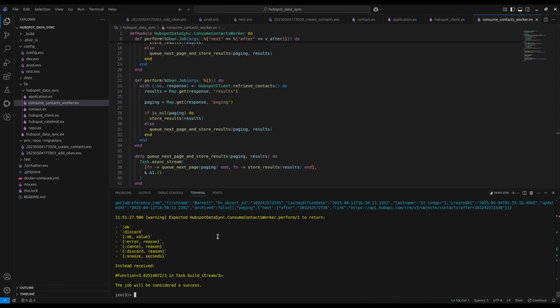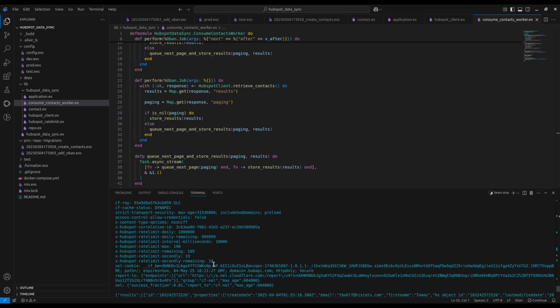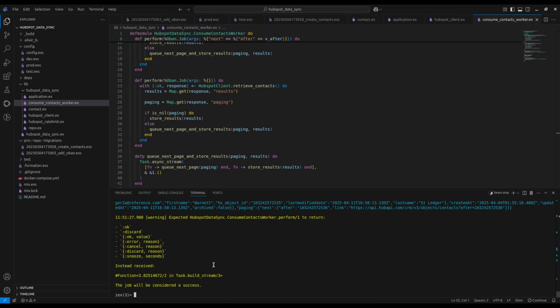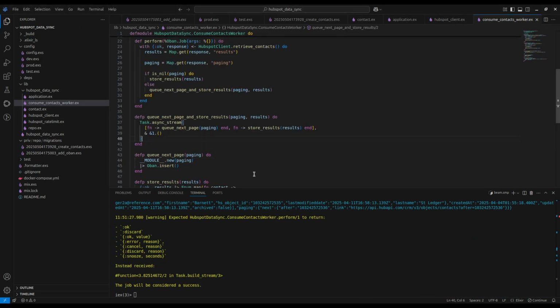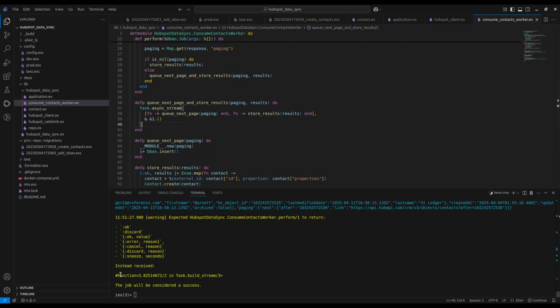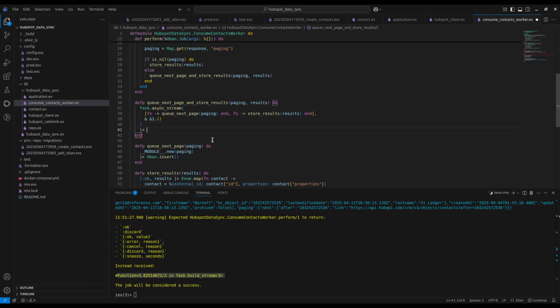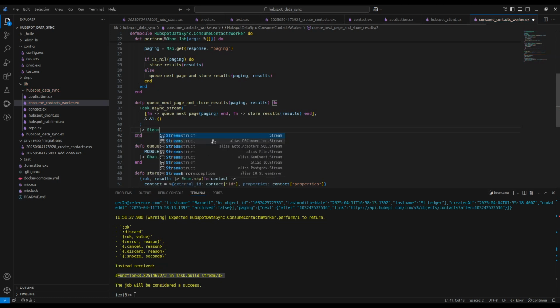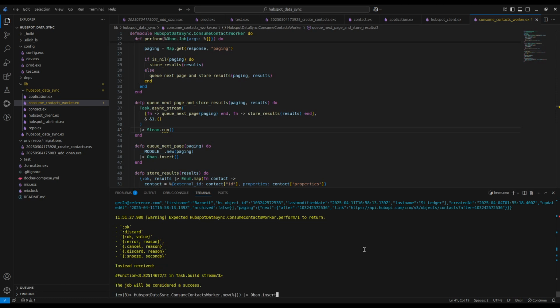Let's see. Warning, unexpected. Expected the perform to return one of these things. Might have to spend a little bit of time debugging this. Let's see. Oh, you know what? I see what's wrong now. So on our stream, you see here, we've received a function Task.build_stream. That means that although we made our Task.async_stream, we didn't actually execute it. So we're going to add on the stream a Stream.run to be able to run the stream, and then we're going to go ahead and just do this again. So we'll make a new Oban job and insert.